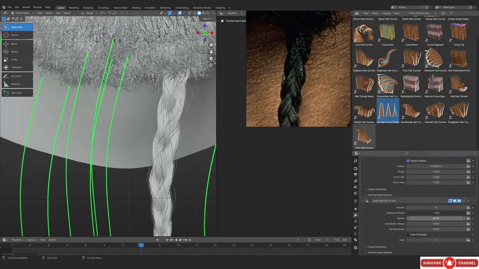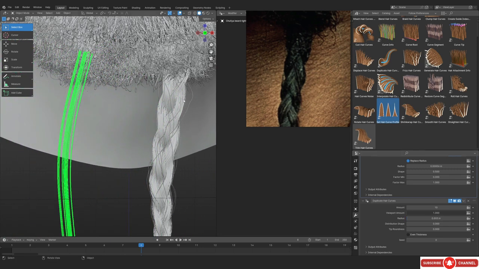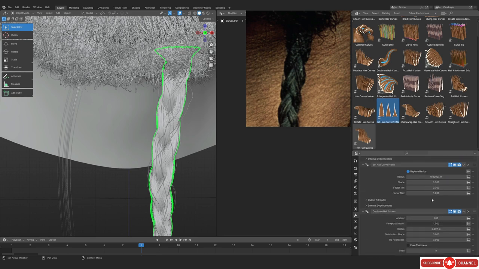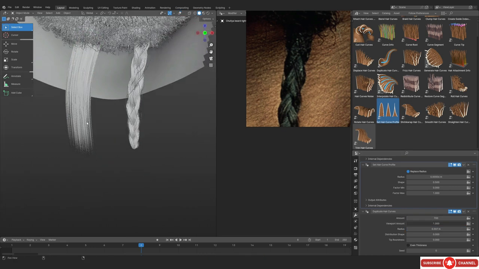So first things first, let's decrease the radius. The radius right now is a little bit too much for the braid. So yeah, we're going to be doing that first. And yeah, I think the radius is now a little bit less. We are just going to be copying the setting, by the way. So let's just copy paste the setting. So this is the radius that I'm using for the right side beard.